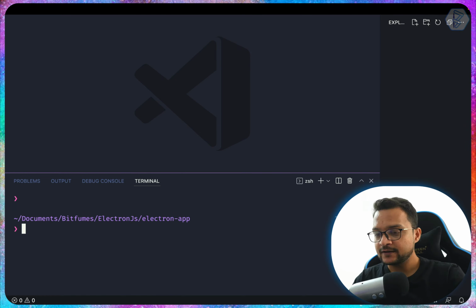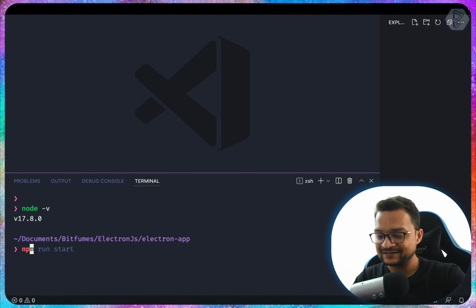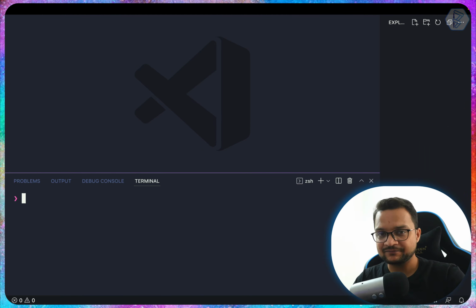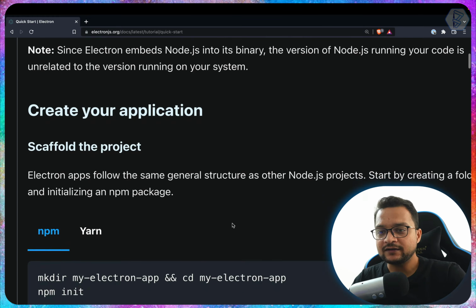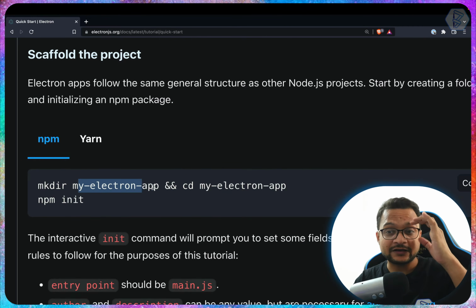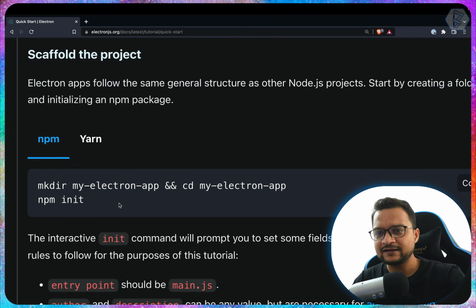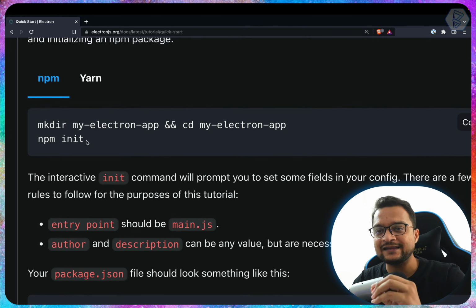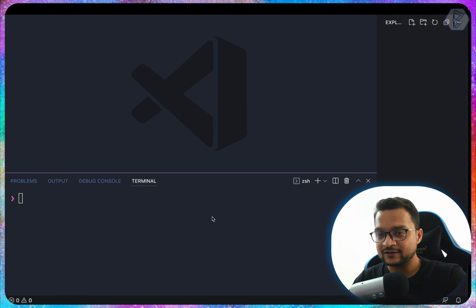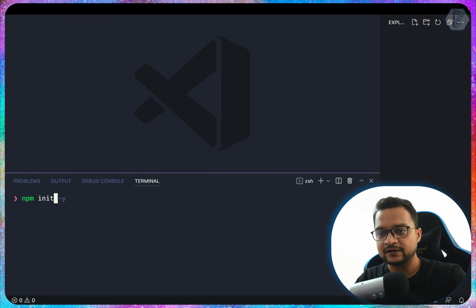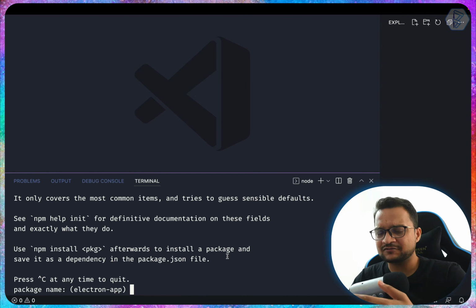I have created a directory called electron-app, and this is a totally empty directory or folder. And here first I will check, do we have Node? Yes. Do we have npm? Yes. Now let's move on. Next it says that you have to create a directory, which we have already created, and then it says that you need to init npm. What is that? Let's do npm init. If I do this, it's going to ask various questions.